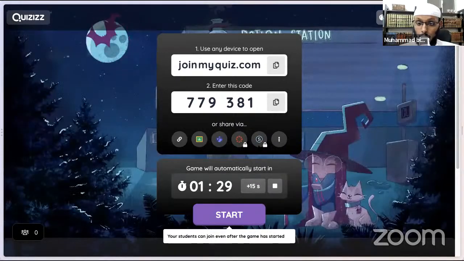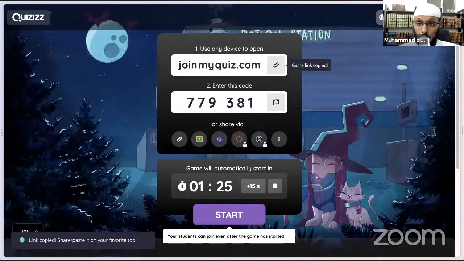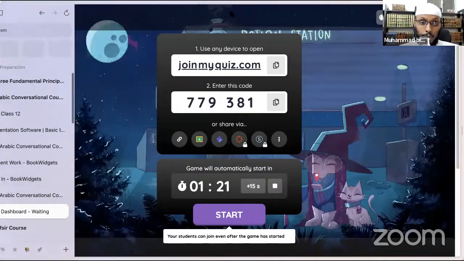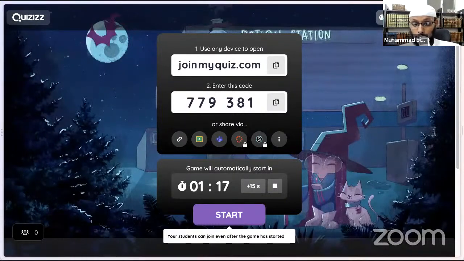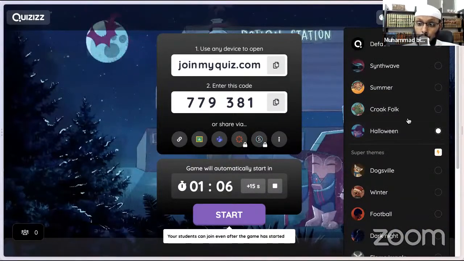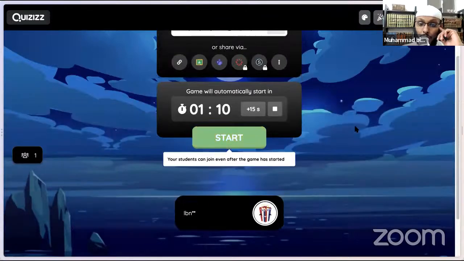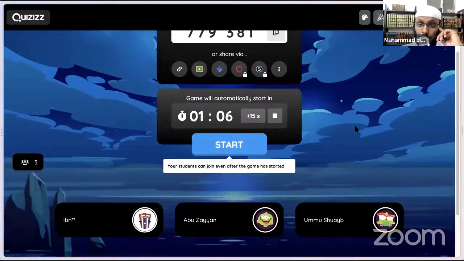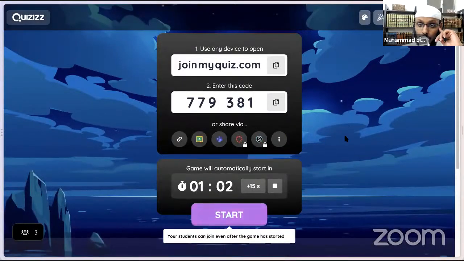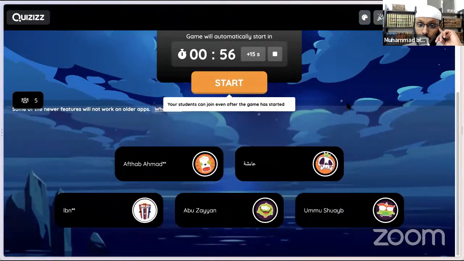And you have this is the link. Post in the chat. There you go. Let's just go back to default. Default theme. Let's keep it that way. طيب, join us inshallah. This is the code. We've got one person so far. Sent them. Okay. Got 5 people so far.